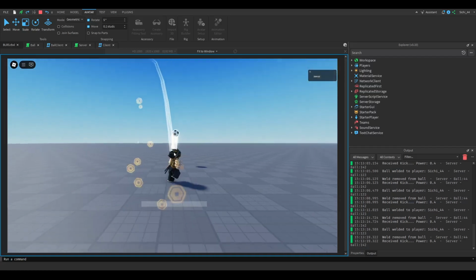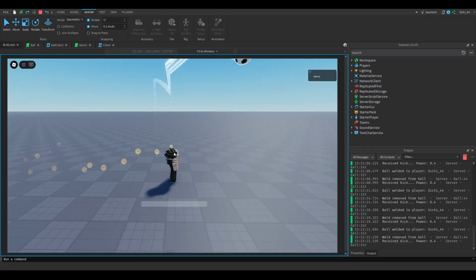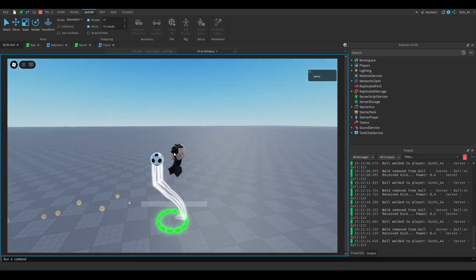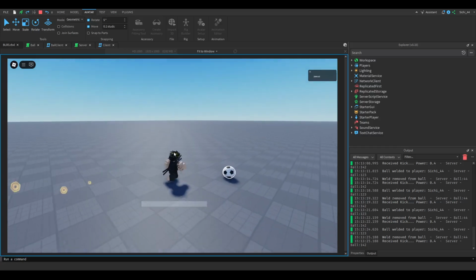But yeah, you can download this animation in the description. So the file will be there. You can just download it, and yeah, this is going to be it for the Rainbow Flick.